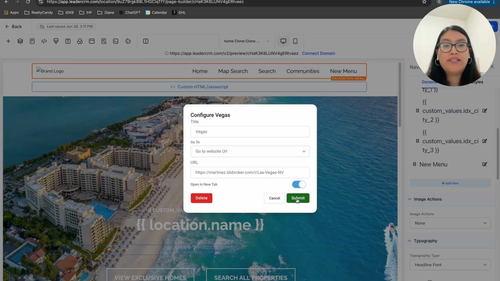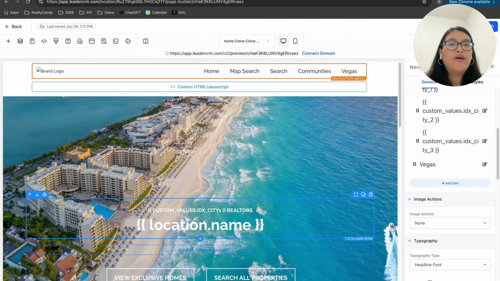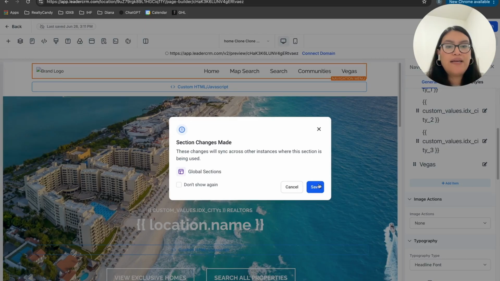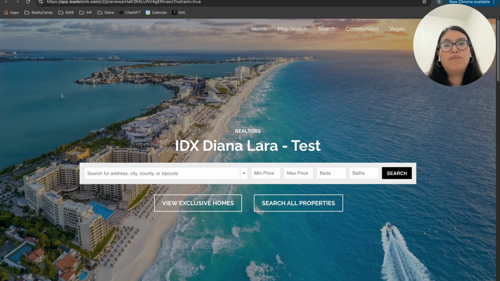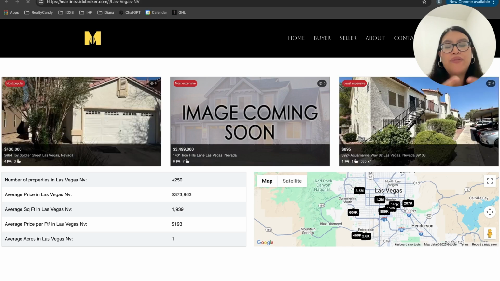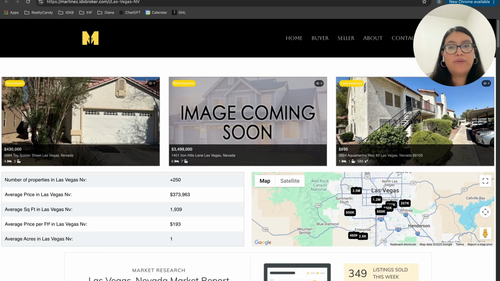And I'm going to click submit. So now I have this Vegas option on my menu. We're going to go ahead and save these changes and then preview my website. Now on my menu, I have Vegas right here. So if I click on that, it's going to take me to that link that I've just created using the one-click community app. So yeah, you can see it's pretty easy to use. You just have to select your city, county, zip code, or subdivision, and it spins up the community page for you. And all that's left to do is for you to grab those links and pop them in your website wherever you want to feature those.